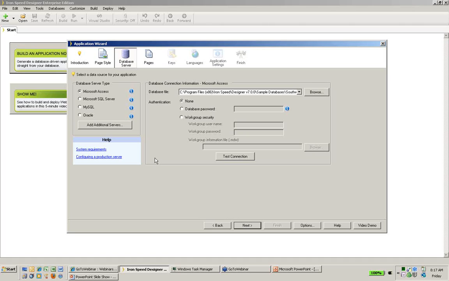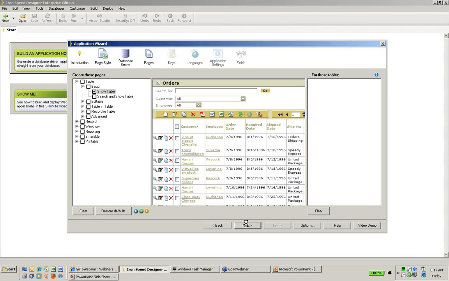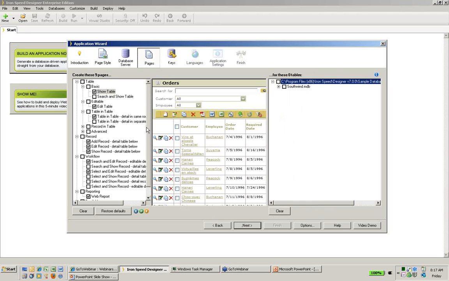IronSpeed Designer supports four different databases: Microsoft Access and SQL Server, MySQL, and Oracle. I'm going to select the Southwind Microsoft Access database that's installed with IronSpeed Designer. That way you can repeat any of these examples at home at your leisure. Clicking Next, we move on to the Pages step. On the left are all the different page types that we have, 26 in total.